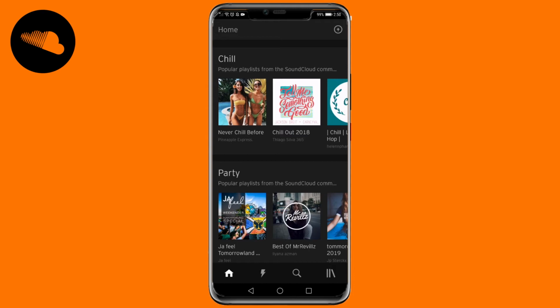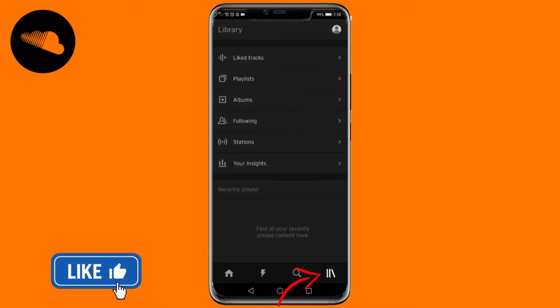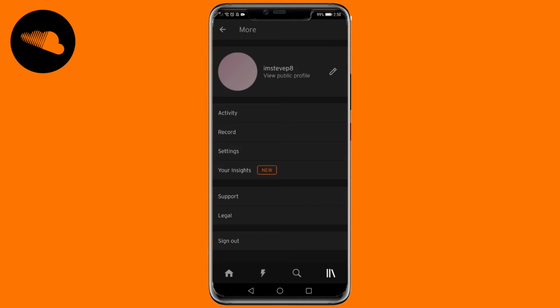In this video, I'm going to be showing you how you can change your SoundCloud profile picture on both Android and iOS devices. So I'm on the SoundCloud app now, and if I tap on those little three lines at the bottom right of the screen, and then I click on my profile image at the top right, then you can see I have no profile picture currently.